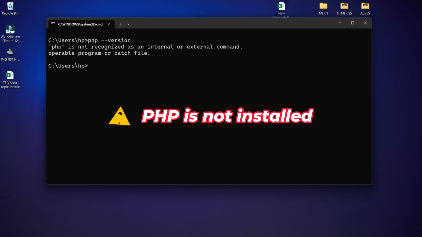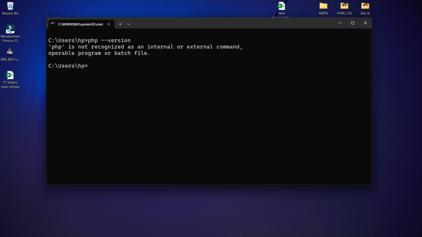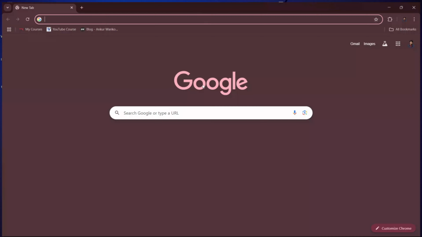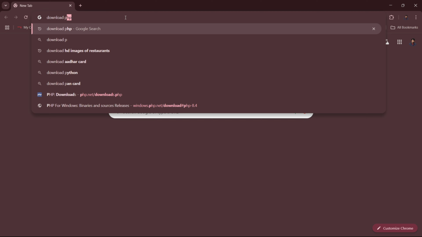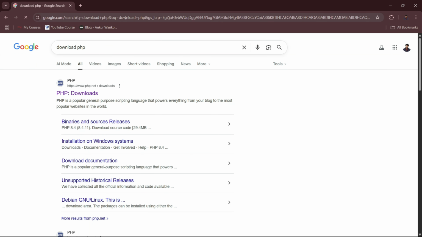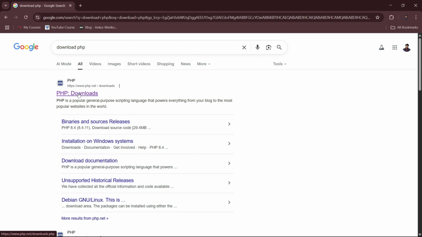Okay, so now I will show you how you can install the latest version of PHP, and then we will run a simple PHP program. First of all, you have to download PHP, the latest version or the version that you want to install in your system. Simply type download PHP and press enter. It will show you the website php.net. Simply click on PHP downloads.